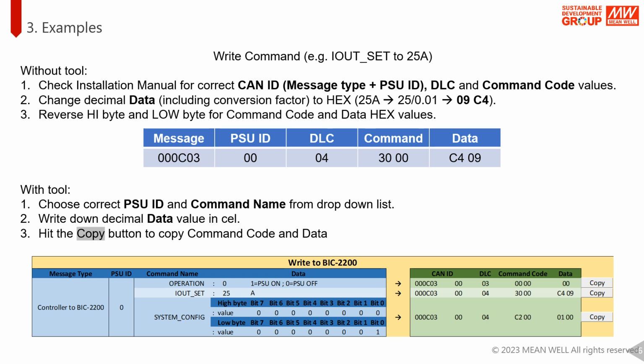Let's say we want to change the output current to 25 amperes. If we want to do it without our tool, we will need to go through the BIC installation manual, check all the necessary codes for CAN ID, DLC, and the IOutset command, and translate data from decimal to hex. Not to forget that the converted data still must be reversed.